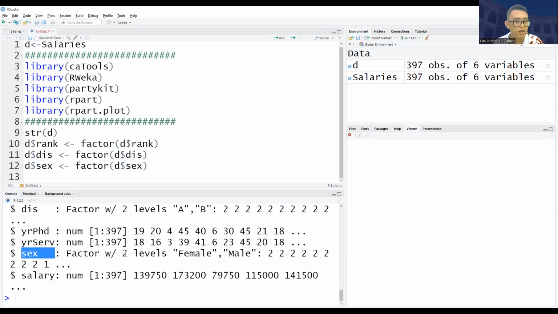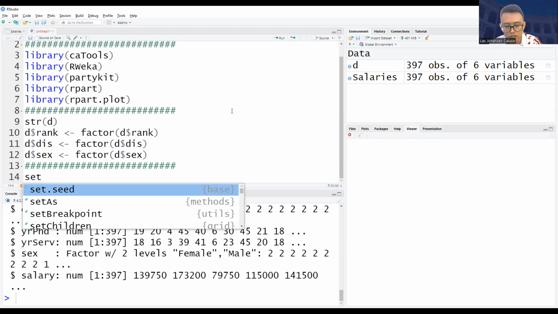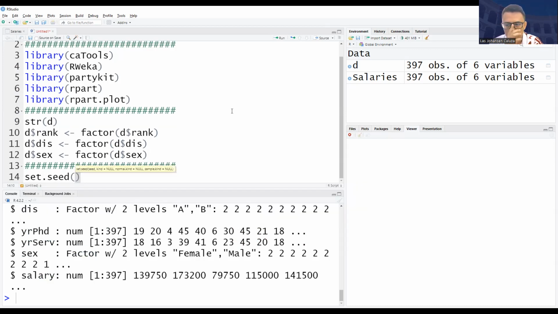And for sex, we have 2 levels, female and male, respectively. All right, so we have already converted our character variables into factors. Now we're going to have to split our data. One part is for training, for development of the model, and the other is for testing purposes. For randomization and reproducible results, we'll be using set.seed.